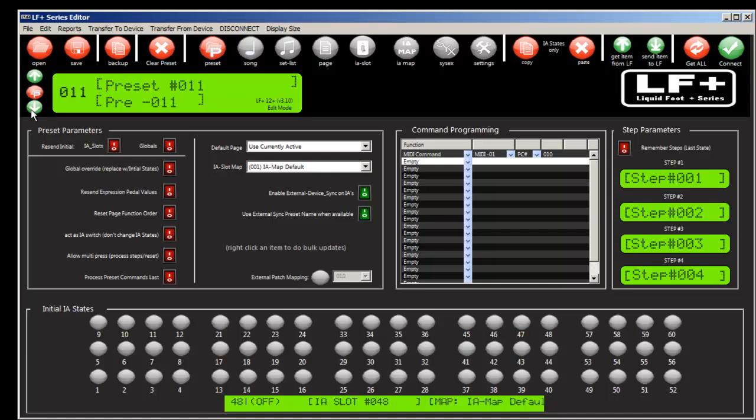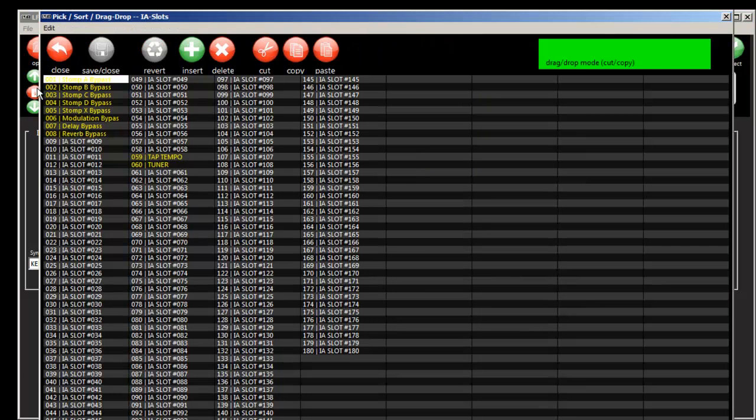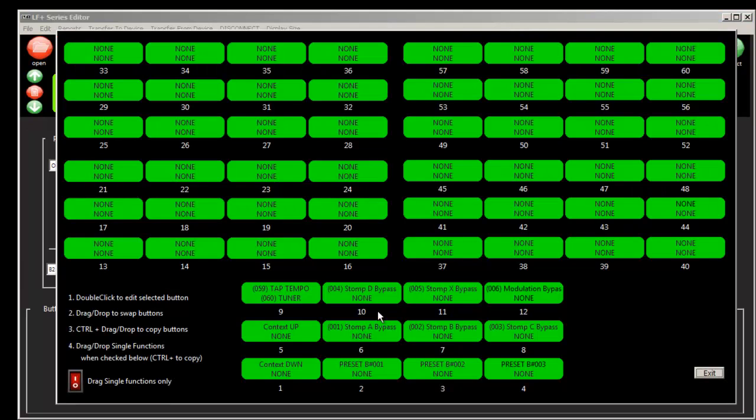Okay, so now what we're going to do is switch over. So we're done with the editor. Again, we've programmed the three sources for the Kemper device. We know that the MIDI channel that has the Kemper is set up with the reserved name of Kemper. We have our IA slots programmed, and we have a page programmed which also connects stomp A, B, C, D, and of course you can create your own layout. The auto program also set up tap tempo and tuner.